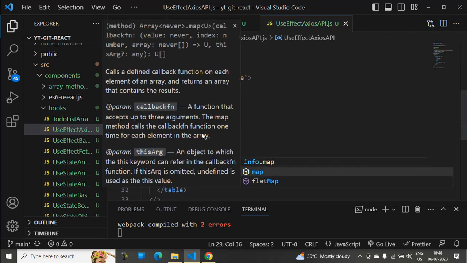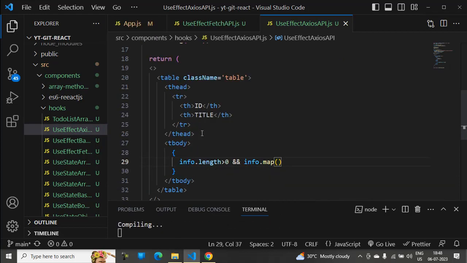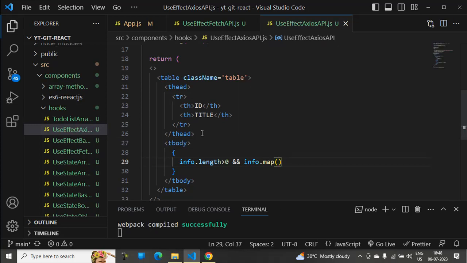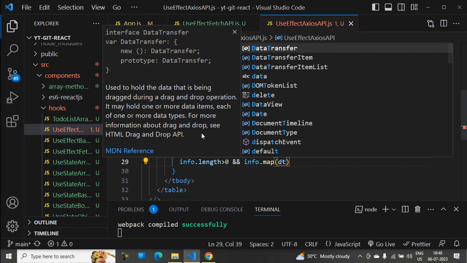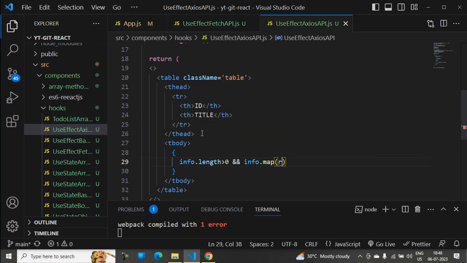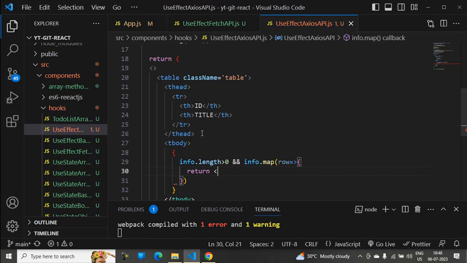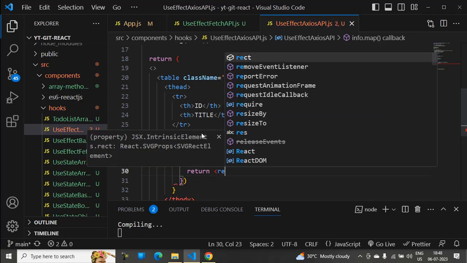here parentheses are there, and within that we'll use info or value or data, some kind of name, we can give dt or row, so we'll use row here. Within this we'll return by using this React.Fragment.